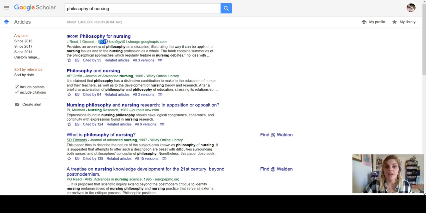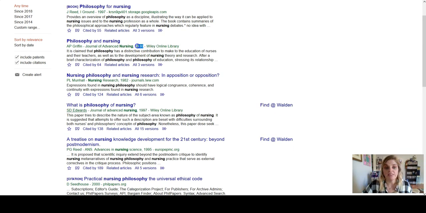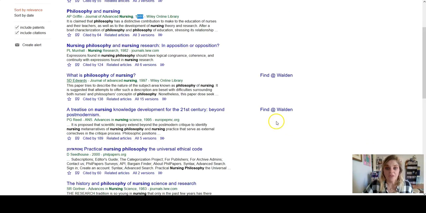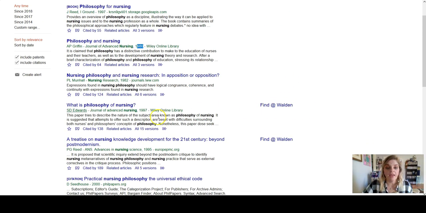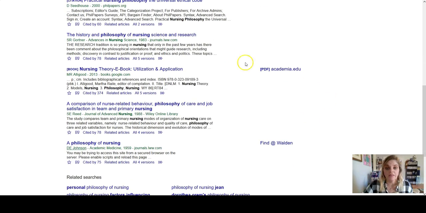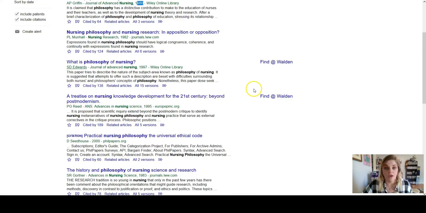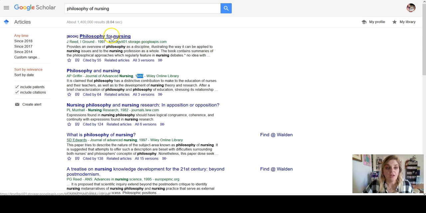Look, this one here was from 1997. This is from 1980. And they're all in different kinds of databases. So here's a couple that I can actually view and read the whole things at Walden's library. This one is at academia.edu. This looks to be a free resource, which is great. Some of these things are going to be behind paywalls.